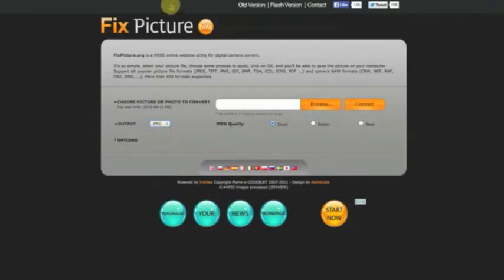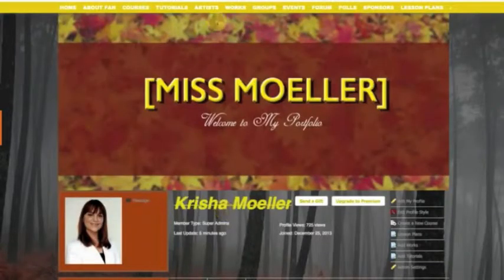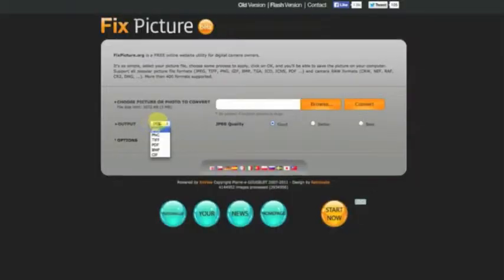In most cases, you want to upload a JPEG to Fan or a GIF. So GIF or JPEG or PNG really are the only ones you want to work with. JPEG's the best for artwork. So I can upload a PDF, browse, select that I want it to be a JPEG, select good quality, and then I can convert it, and it'll let me download that picture.